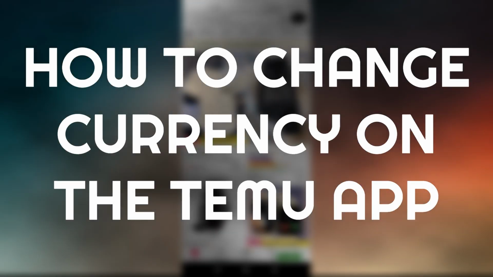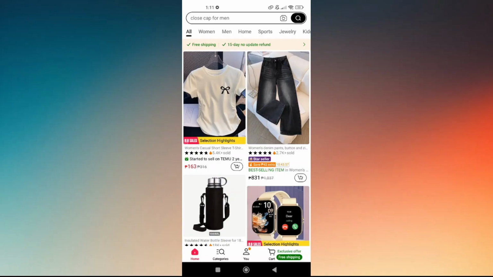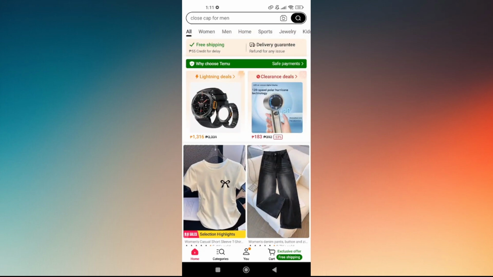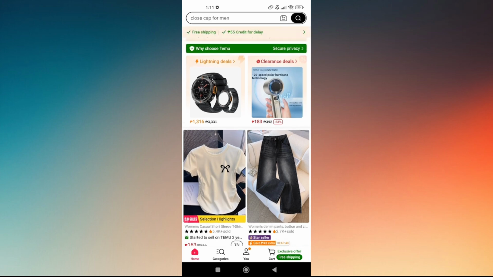How to change currency on the Temu app. So of course, first things first is open up your Temu application and make sure that you're currently running the latest version of the app. In here, simply log into the account where you would like the currency to be changed.